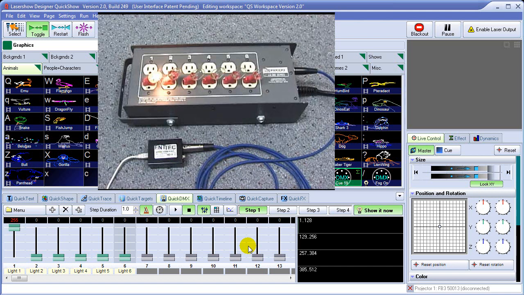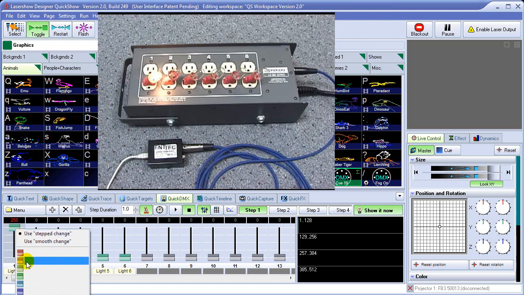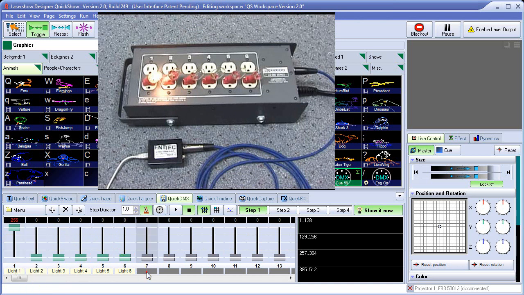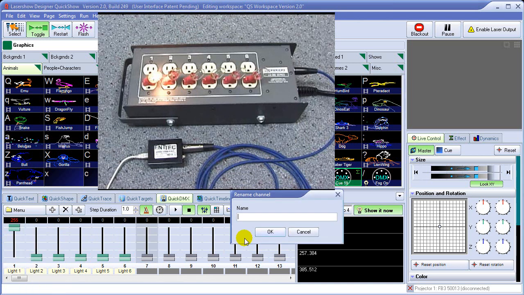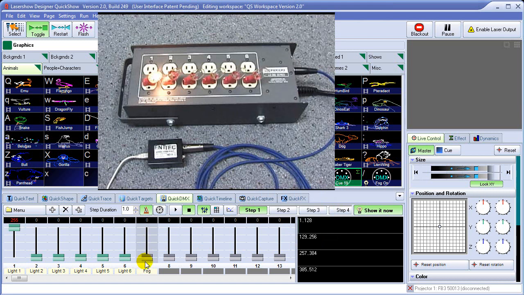Another thing that we can do is change the color of the sliders. So if I right click on the slider, I get these colors here, and I can say, okay, well, I really want, if this is the fogger here, actually what we'll do is go here to 7, we'll right click, we'll pretend that we got the fogger on 7. And let's say we want the fog to be represented by the color red. So now anytime that slider is used, you'll see that red color there.